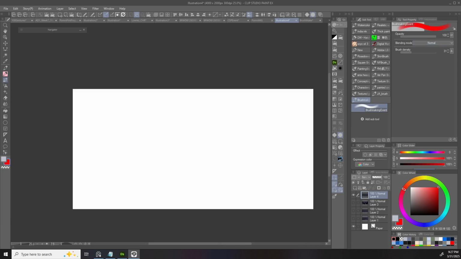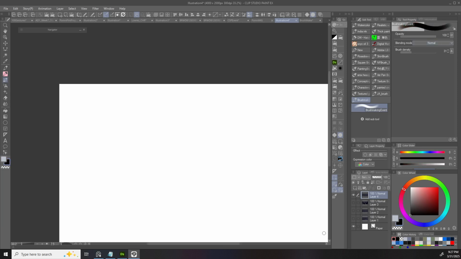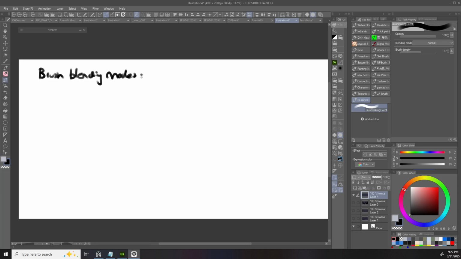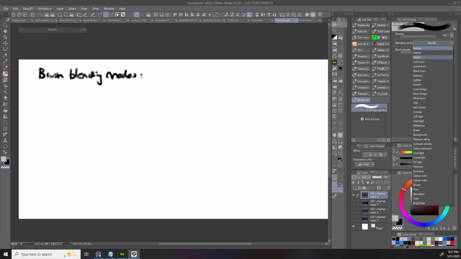Kind of a trivia one to cover is the brush specific blending modes. So everyone knows about the blending modes here, right? You probably use multiply for shadows, screen for light, overlay is a pretty common one. But what about this?